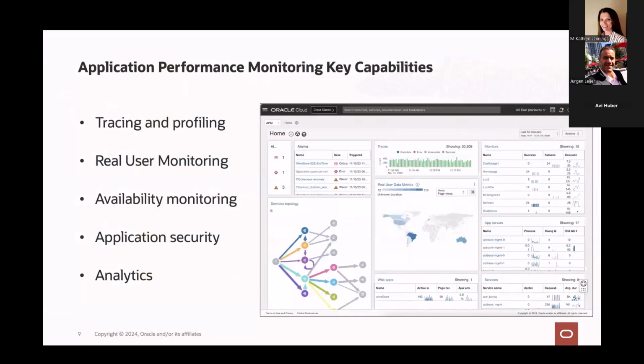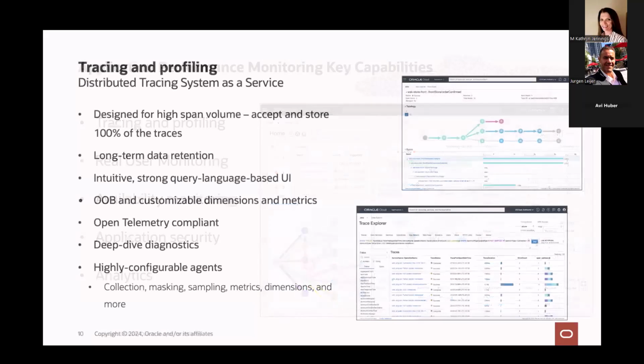So when you're talking about application performance monitoring, the key capabilities here really are tracing and profiling, real user monitoring, availability monitoring, application security, and analytics. And during this brief PowerPoint, I'll try to go through all these different sections and give you some insights, and then we'll end up with a couple of demos, and hopefully at the end, some interactive Q&A. Feel free to ask questions. So first things first, tracing and profiling.